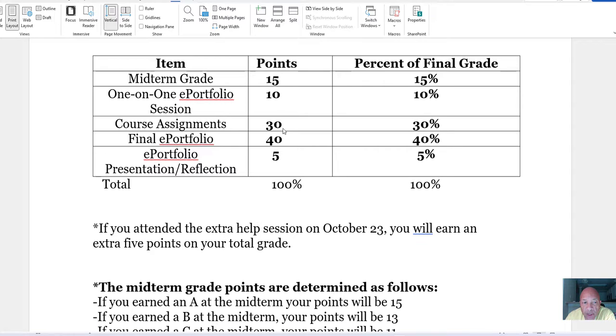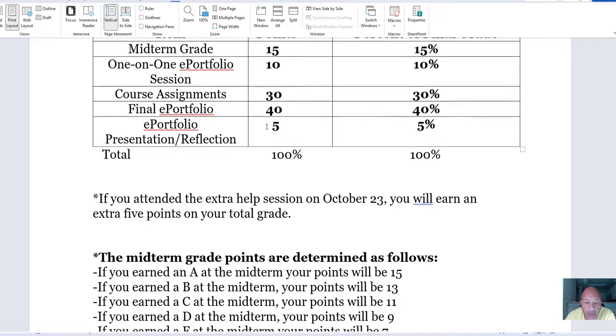Remember, we also talked about certain types of assignments having certain weights. So you may have done what you think is a lot of stuff in the course for the course assignments since August 15th, but that totality is worth 30 points.